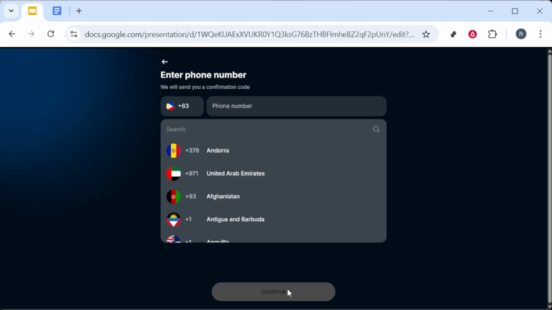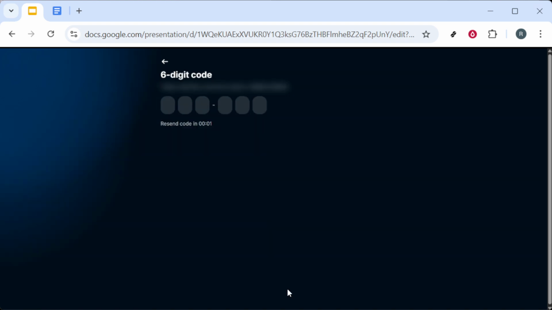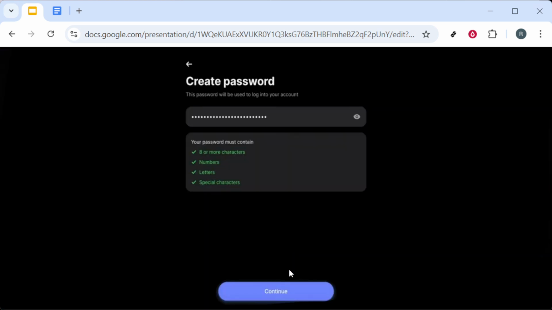You'll receive a verification code by text. Enter that code to confirm your number. Create a secure password you'll remember. Use a mix of characters and avoid personal details. Continue. You'll then be asked for your date of birth.